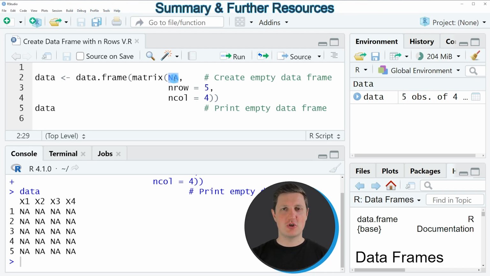So in this very short tutorial, I have explained how to apply the data frame and matrix functions to create an empty data frame with n rows and m columns.